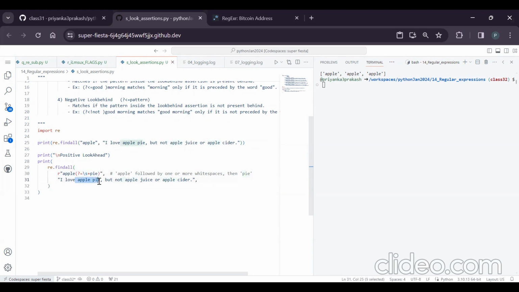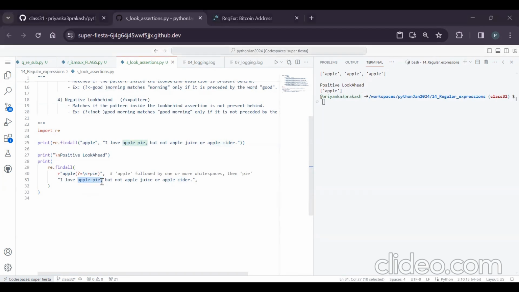So apple space pie is there. Apple space juice is there. Apple space cider is there. Now in this case, see here, you got apple pie, but you want only the apple which is present here. So only that case you are doing, right? Observe carefully. And similarly, if I go for one more example, you will understand.